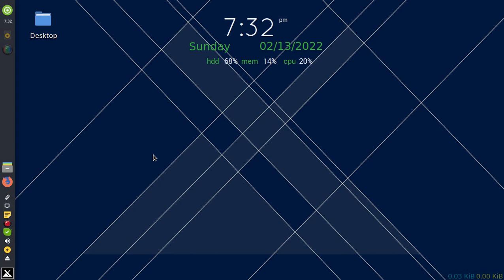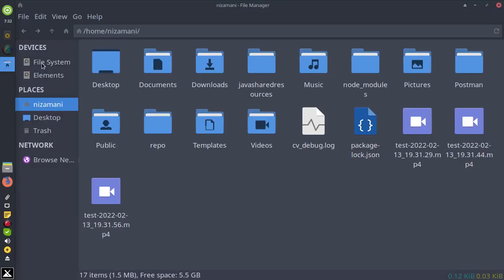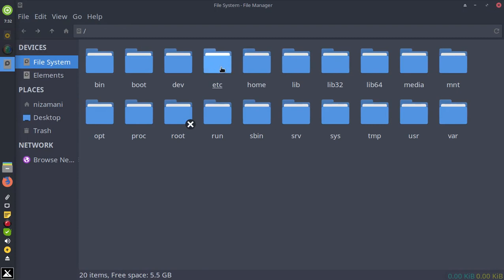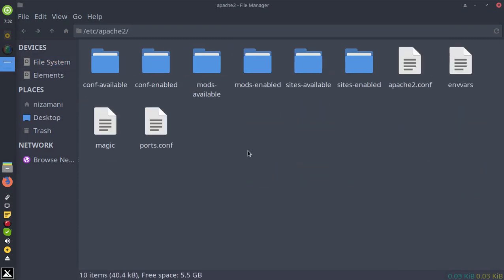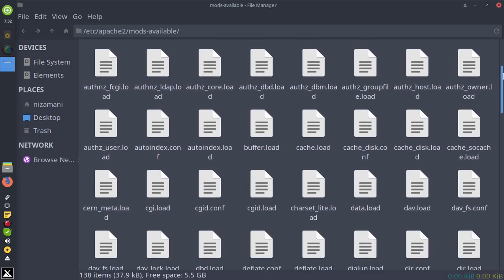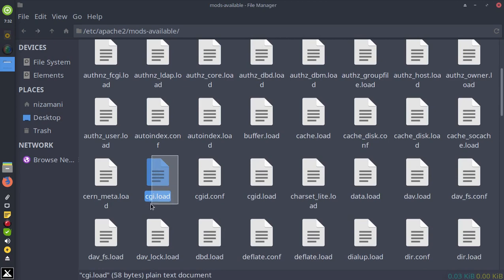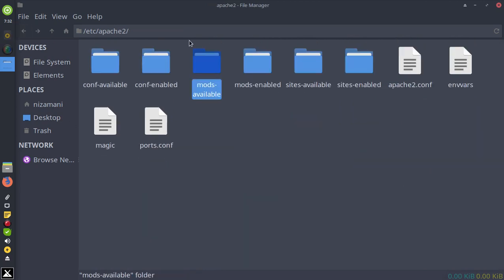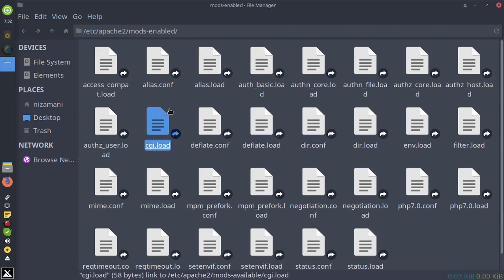For that you should install Apache web server first and install one of its modes. I am talking about Apache web server. I have already installed it, and you should enable one of its modes, which is called cgi.load. Look, I have already enabled cgi.load. After enabling this mode, you should restart your Apache web server.